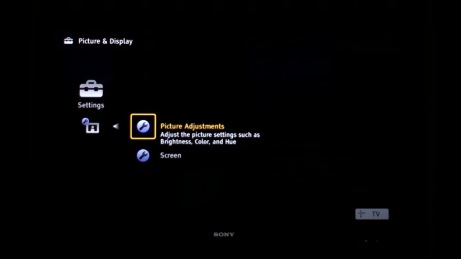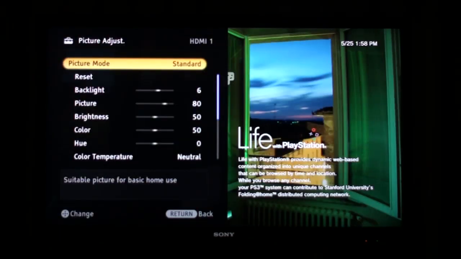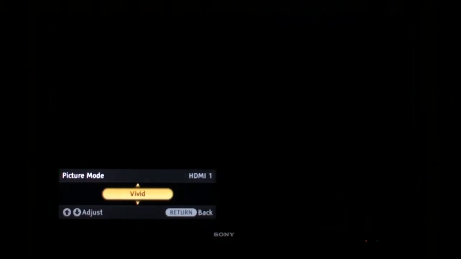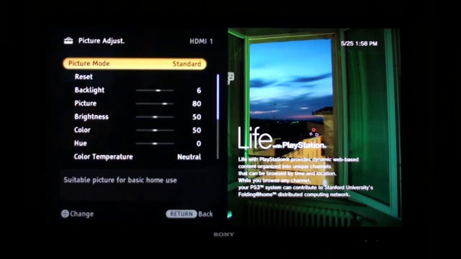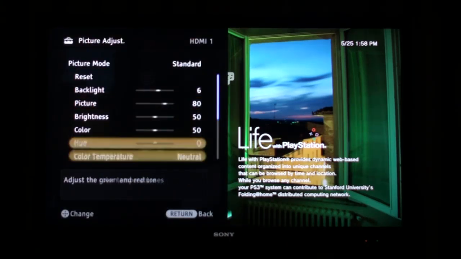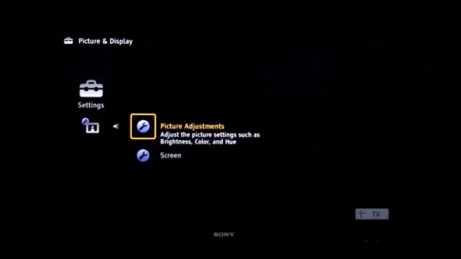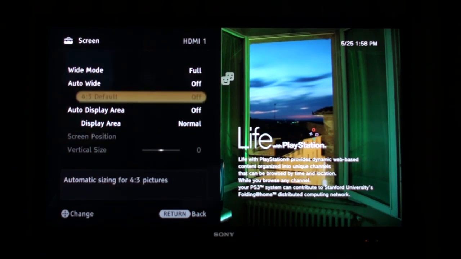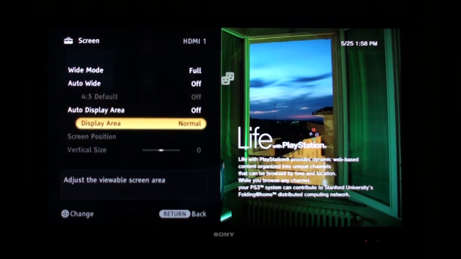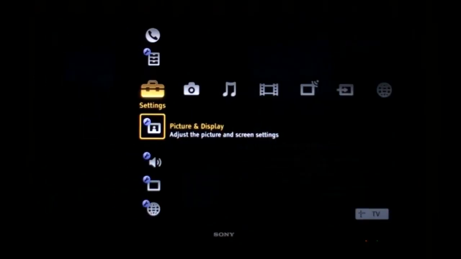Picture and display settings, much like previous TVs. You've got your presets, your standard, vivid, custom. Each one of those can be customized inside with all the various settings. And as well with screen, you can set your defaults for your wide modes, whether or not you want 4x3 content stretched or wide zoomed, and some adjustments on the display area.